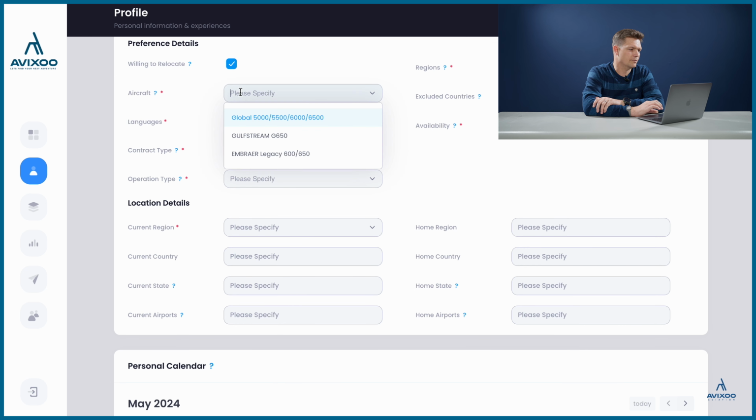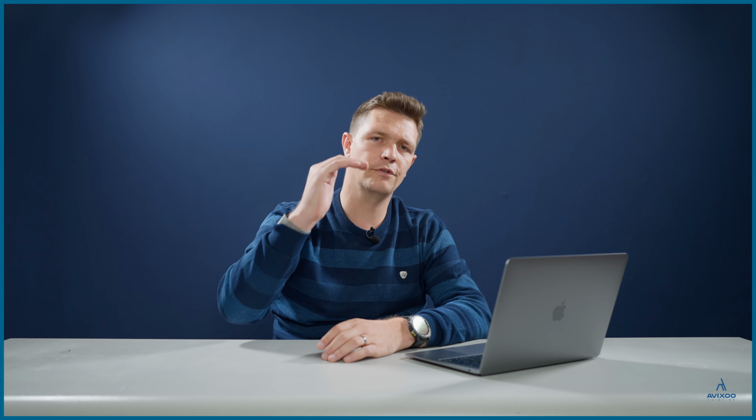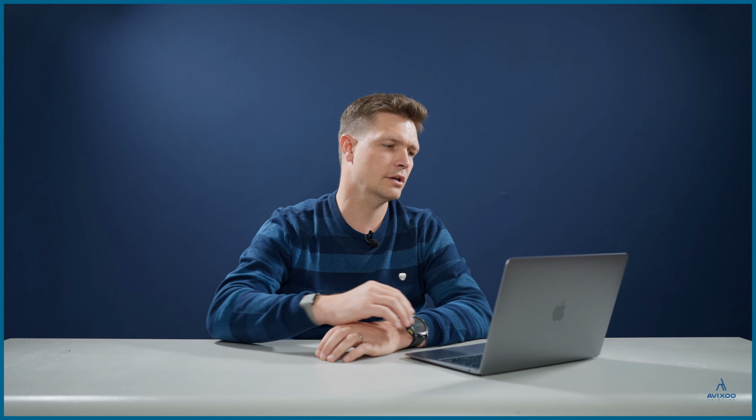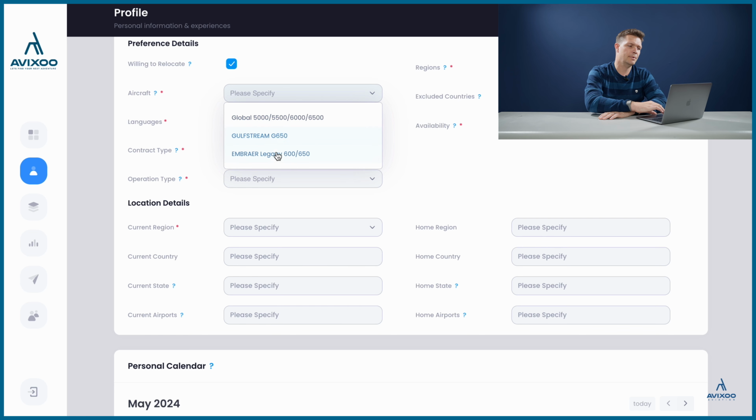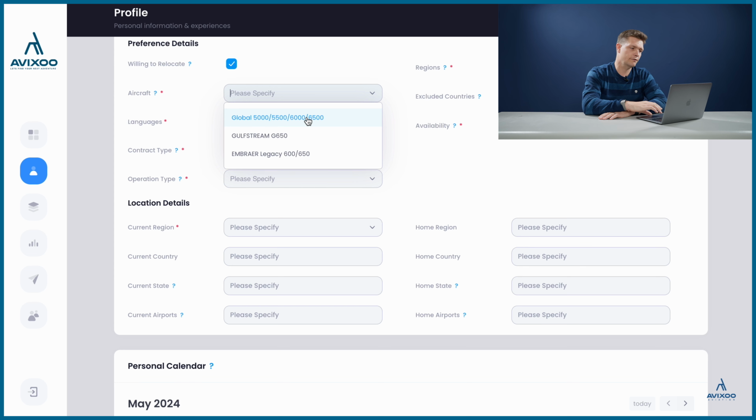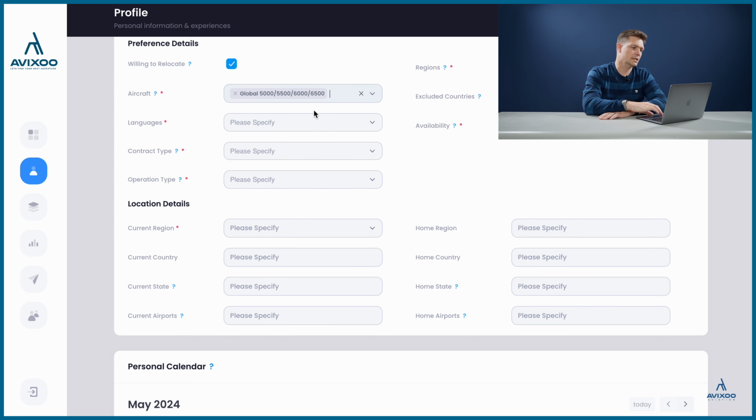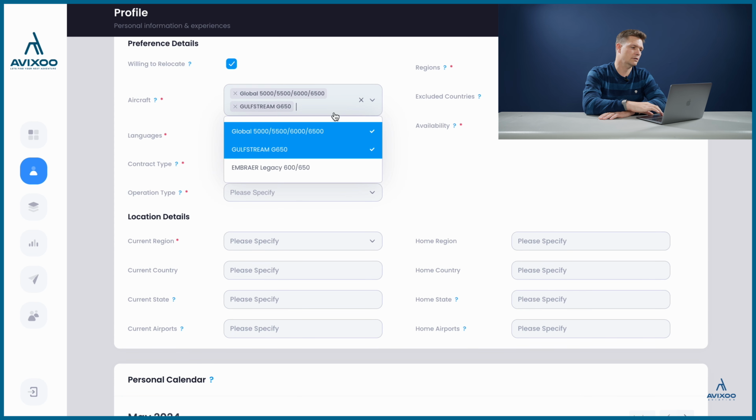Then aircraft. Remember in your overview section, you have selected all the different aircrafts that you have flown in the past. You'll see them all pop up here. However, if you have an aircraft that is new to your experience, remember to go add it at your overview and then it will appear at your job preferences. So I'm going to select all 3 aircraft on.